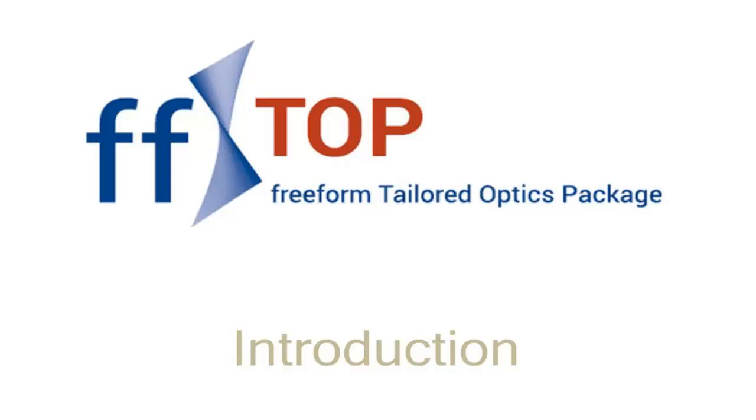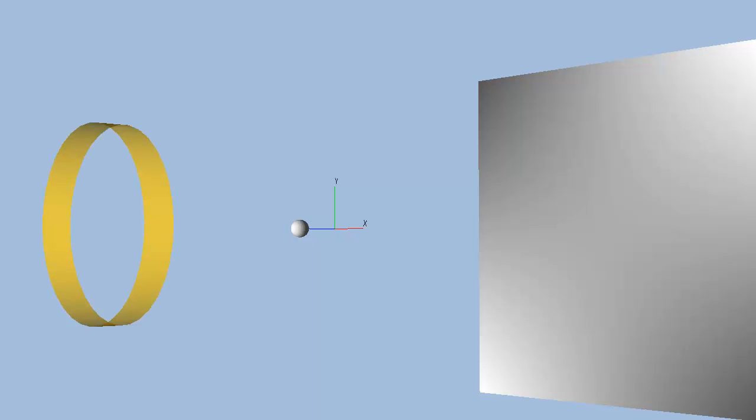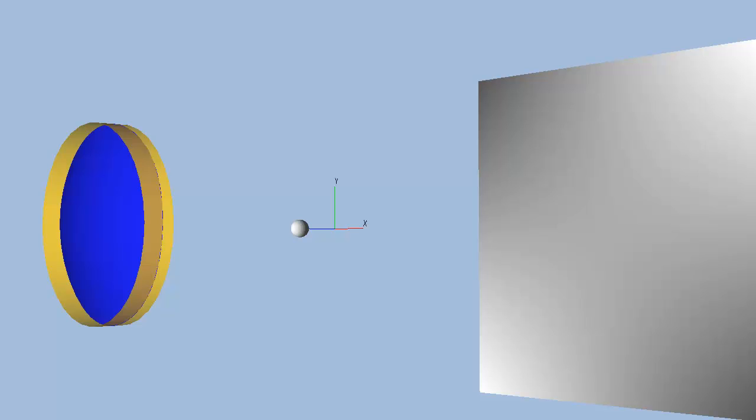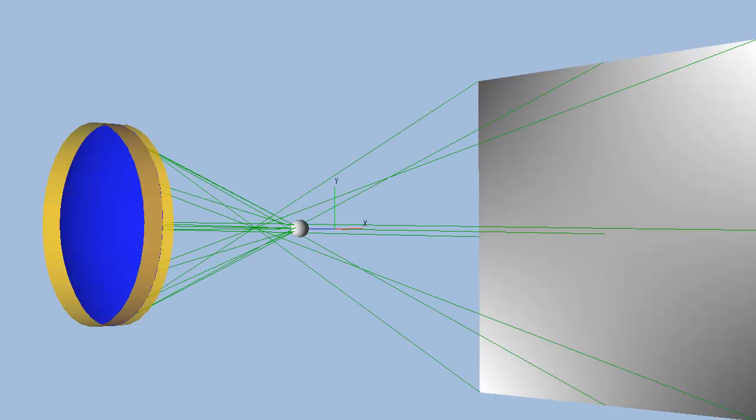I'm going to give you an introduction to ffTOP, our free-form tailored optics package. The objective of ffTOP is to let you design a free-form optical surface, either a reflector or a lens, for a given illumination task. An illumination task defines a light source, a target area to be illuminated, and some constraints on the optical surface, such as its position, its type, and a boundary. ffTOP will then calculate an optic which solves this task. In other words, which distributes light from the source on the target with a desired distribution.